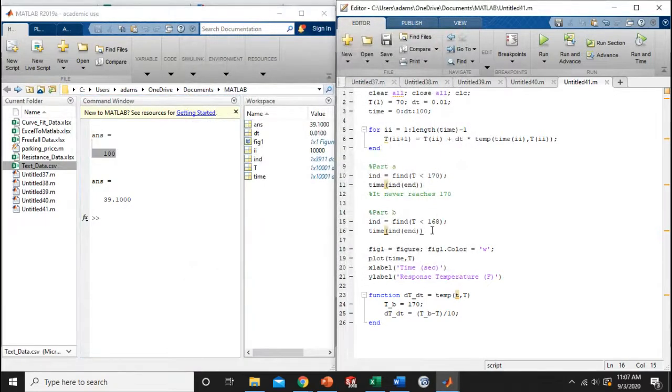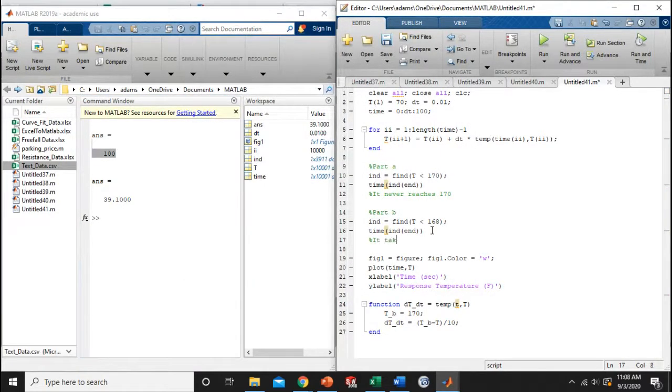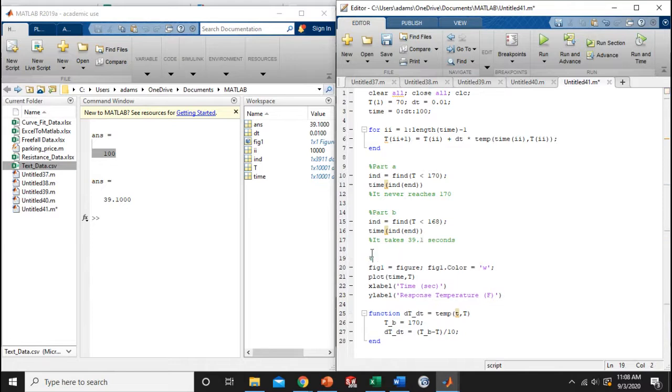Cool. So now let me just put that in the comments. So it takes 39.1 seconds. That's my answer to part B. And this was part C. So if I were doing this and I were going to actually go to publish it, I would create all these to be probably section breaks or something, right? And then I give my answers in the comments, just so that if you're just looking at the script, you can see what the answers are. And so here's the plot of it. And so that's how you solve the problem with the Euler equation.